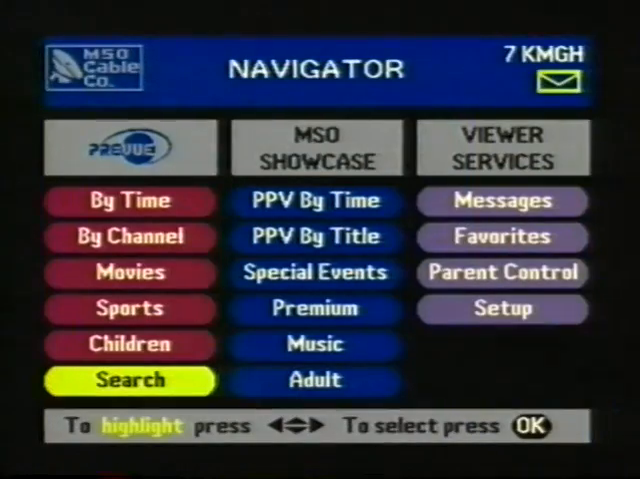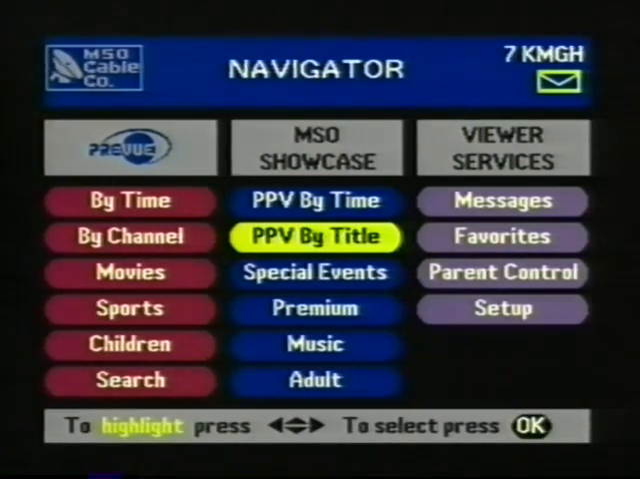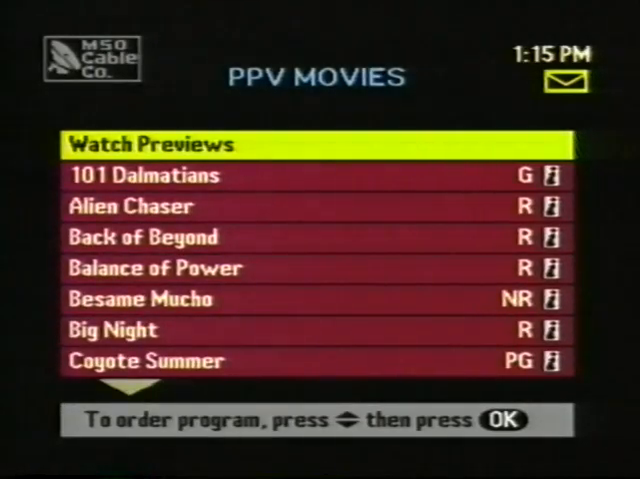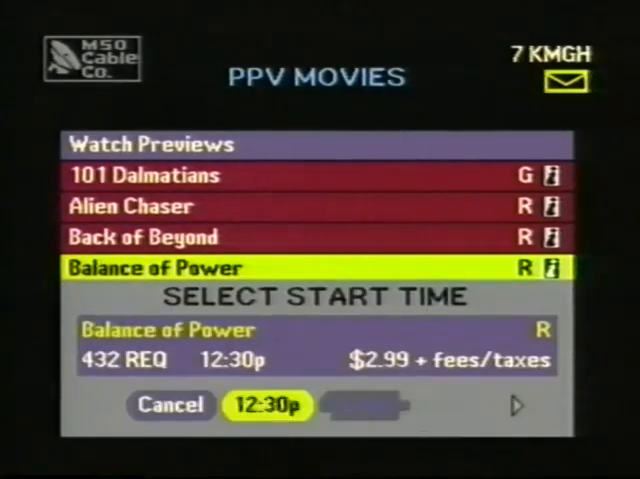menus. Now, coming over to the center column, I've got 2 different looks at pay-per-view programs. One organized by start time, one organized by title. Let's go into pay-per-view by title. I'll come down and pick a program. Let's say I want to buy Balance of Power. So I highlight Balance of Power.